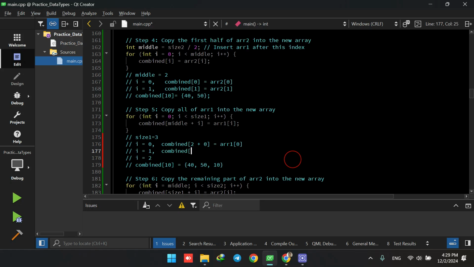Then we have here combined 2 plus 1 equals R1 first element. So the second element of R1 is now assigned to be the fourth element of the combined array. So it is going to put 20 here, and we know when the sum of this part is 3, it means the fourth element, because in C++ we start from 0. So the index is 0, 1, 2, 3. So when the index is 3, it means the fourth element.